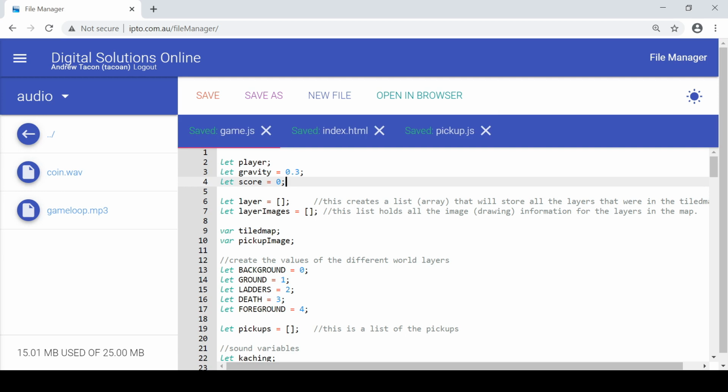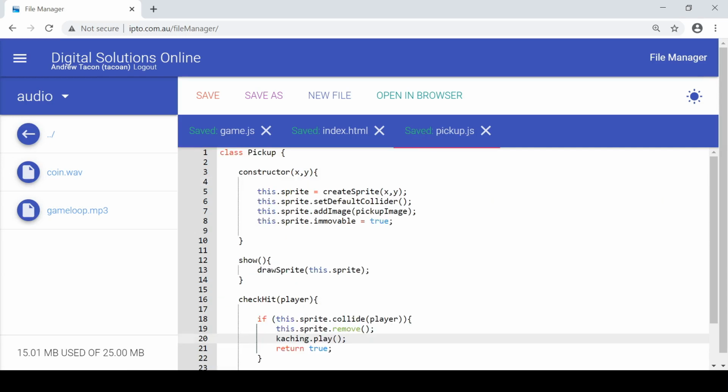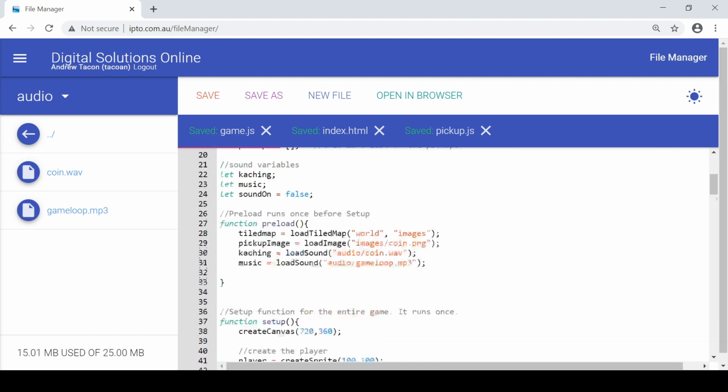So how do we add points? Well, every time we get rid of a pickup, that's when we get a point. So score equals score plus 1. So when I remove the pickup, I will increase the score by 1. And we can check that's happening.